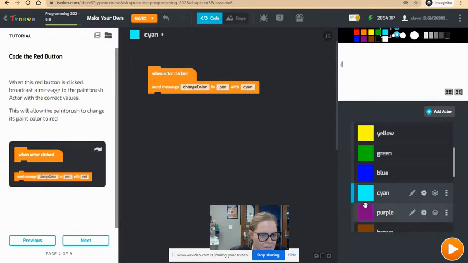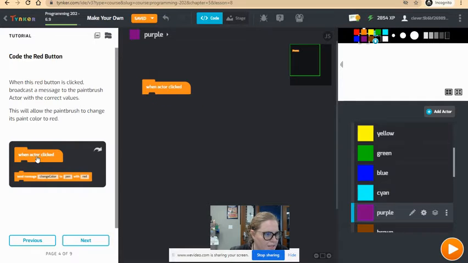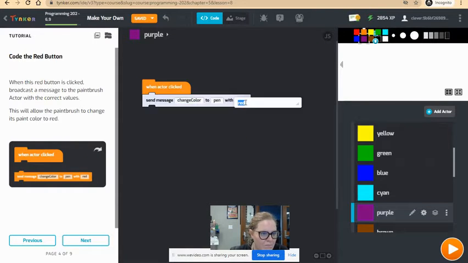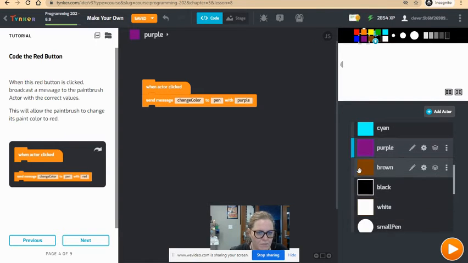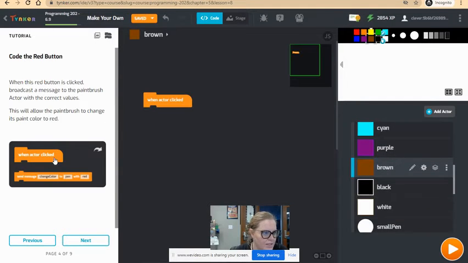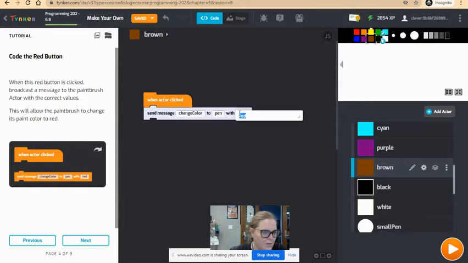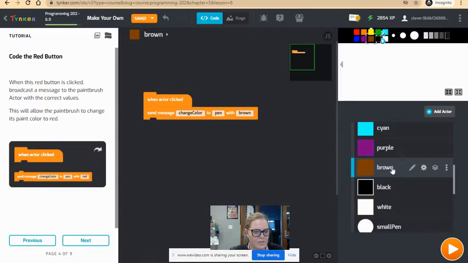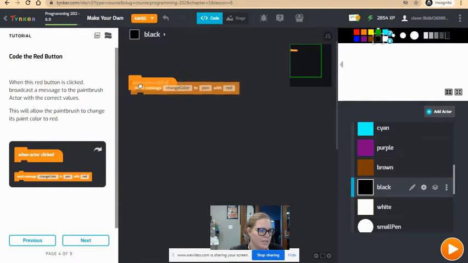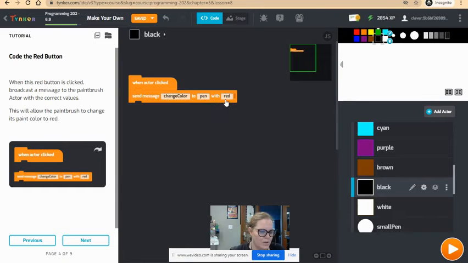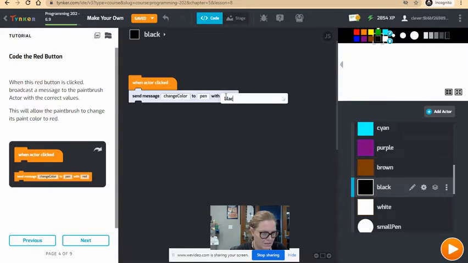Okay, go to purple. When actor clicked, send message, change pen color with purple. Okay, brown. When actor clicked, send message, change color to pen with brown. Okay, same thing with black. When actor clicked, send message, change color to pen with black.